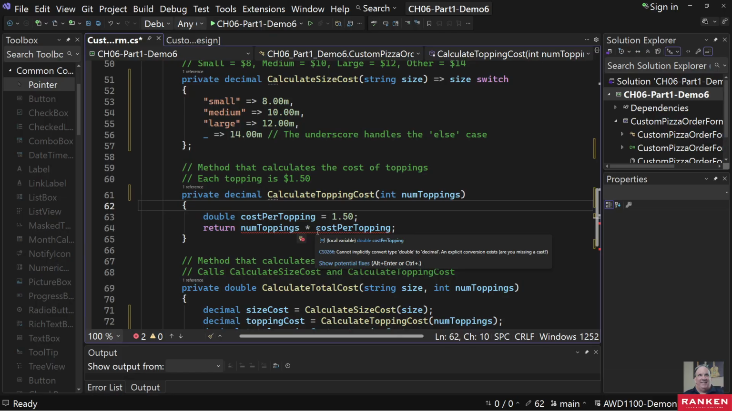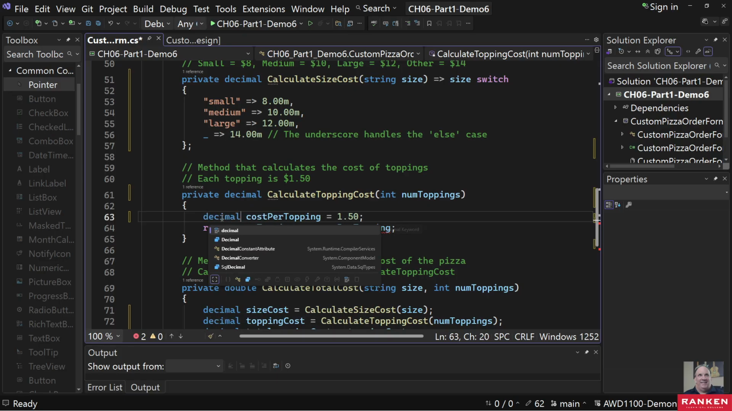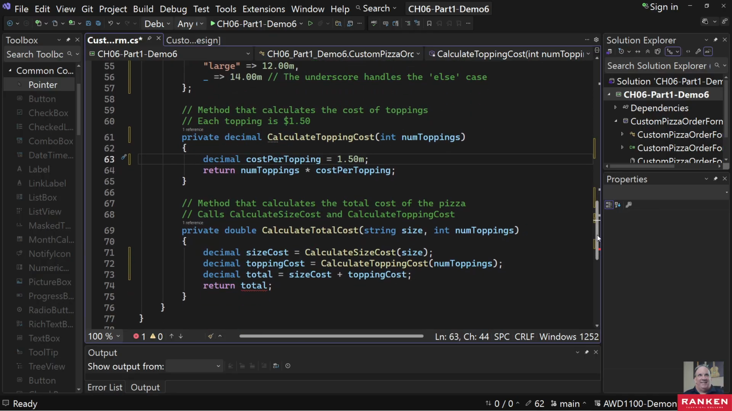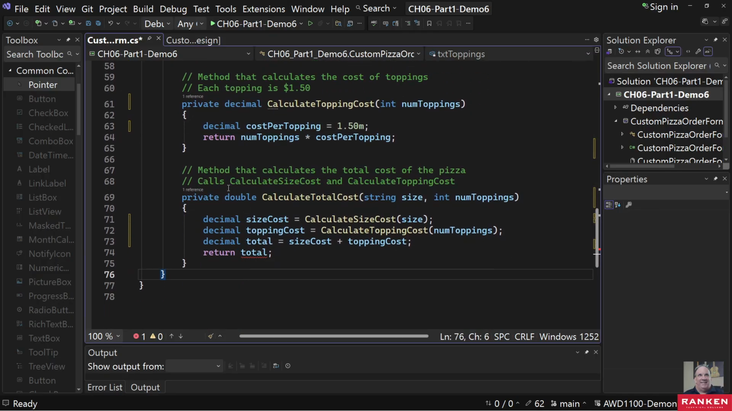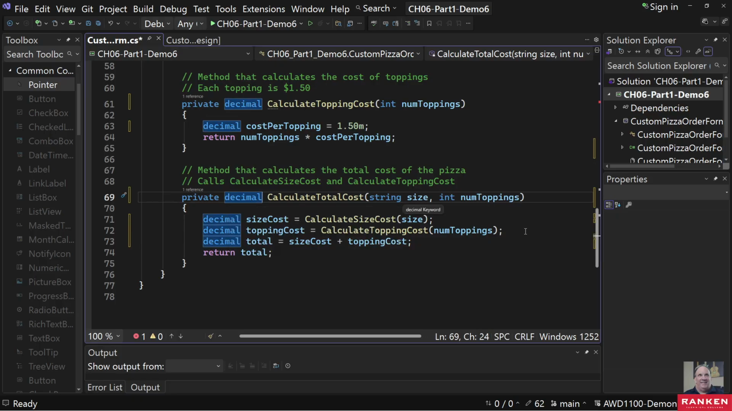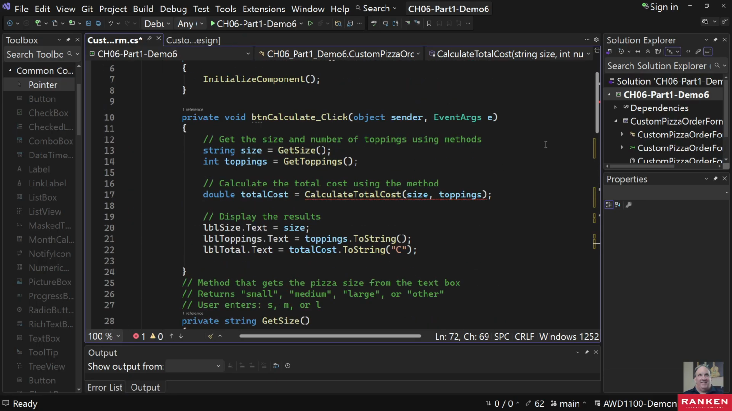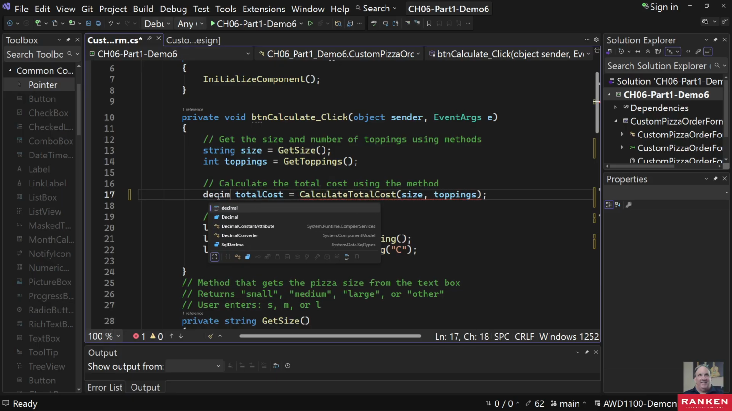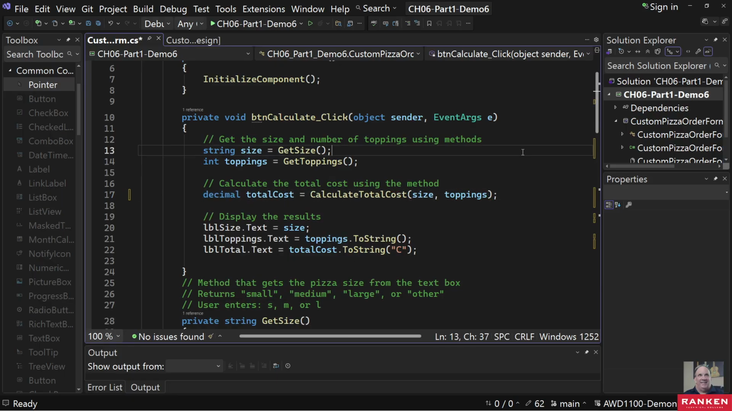All right. And then here, what do we have? Number of toppings times cost. Let's change this to a decimal. Let's put an M here. That's getting a little better there, right? Here, let's change this to a decimal. And then we got to go up here, change this to a decimal. And we're good.